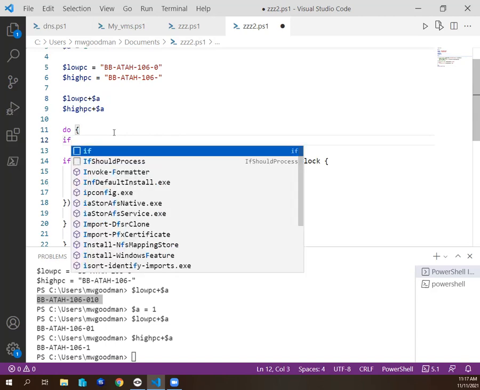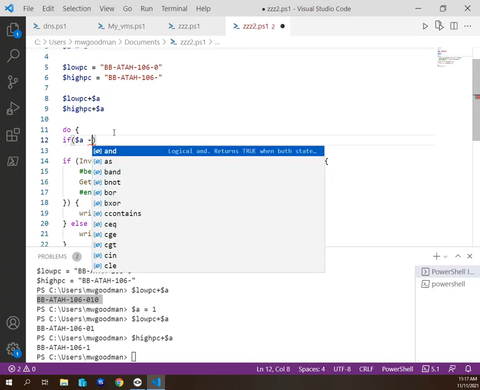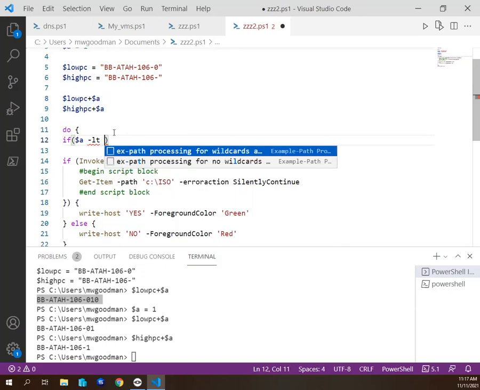So if what? If $A is less than 10, right? If it's any value that's less than 10, meaning 9 all the way down to 1. If it's 10, it's not less than 10, it's equal to 10, so that would fail. If it's less than 10, what do we need to do?